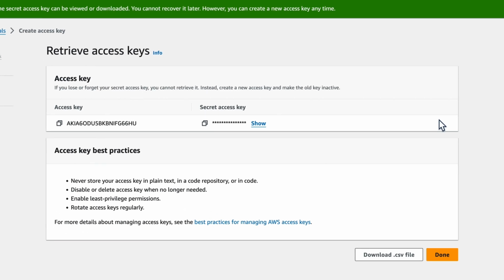Now, on the Retrieve Access Keys page, we can get the key information. It will be shown once only. So we recommend you download the CSV file which contains the key info for your next step. But of course, you can directly copy it if you wish.